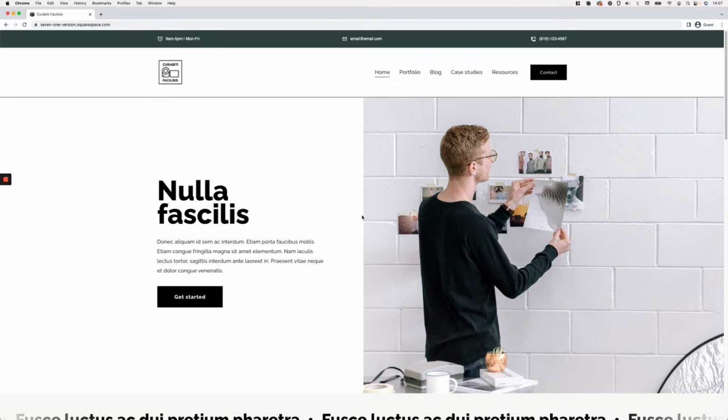Alrighty, so here is a little demo of what we're going to be achieving today. Here you can see that I have a 7.1 site, and then up here we have the business information bar that we're going to be building. So you can see on this side I have the hours of the business, and then in the middle I have the email, and then on this side I have a phone number.